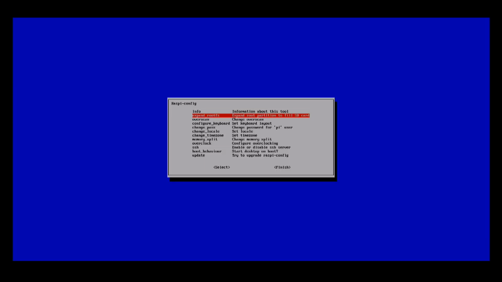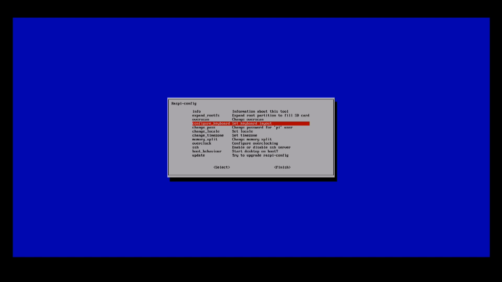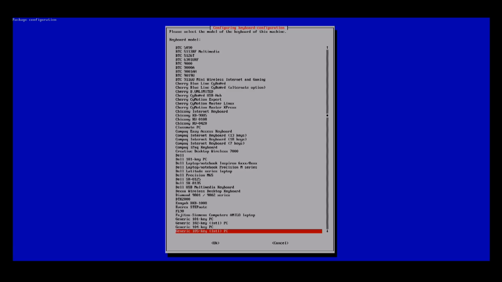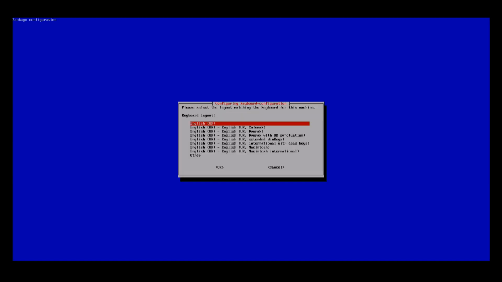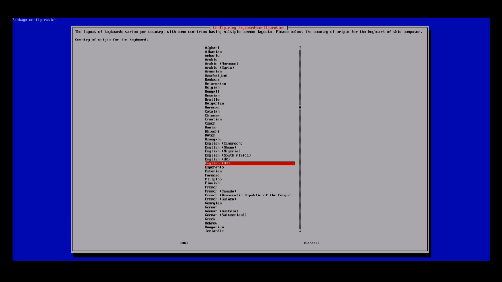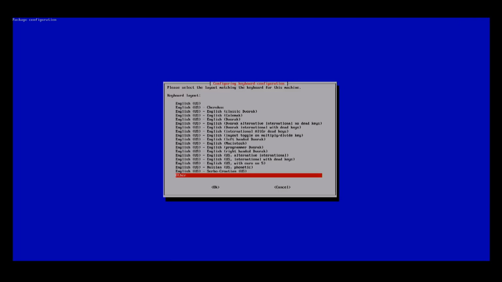All right, next thing we want to do is configure the keyboard. So we're going to go down here to configure keyboard and hit Enter. One thing about these selections, you can hit Enter or just tab to the bottom. Right now we're going to select the generic keyboard here, and then you see all the options here for UK. So we'll select Other, and we'll go down and select English US.